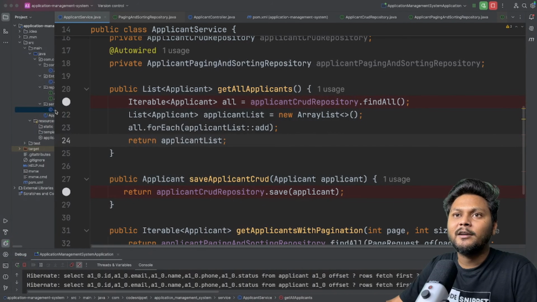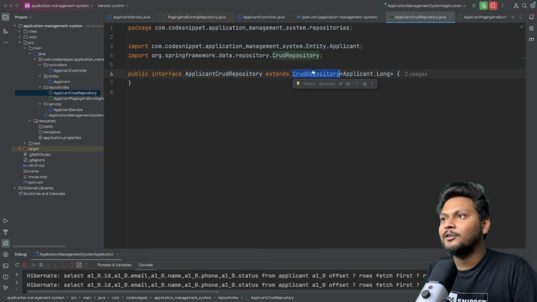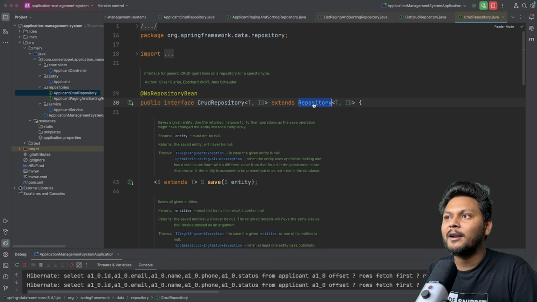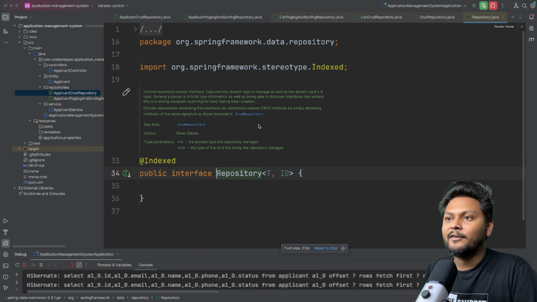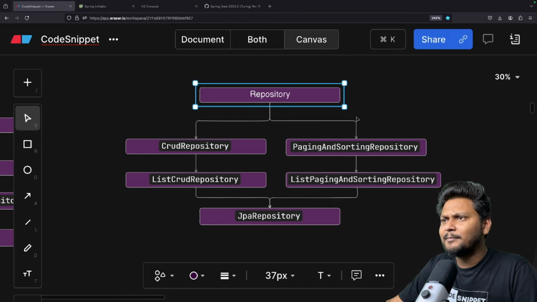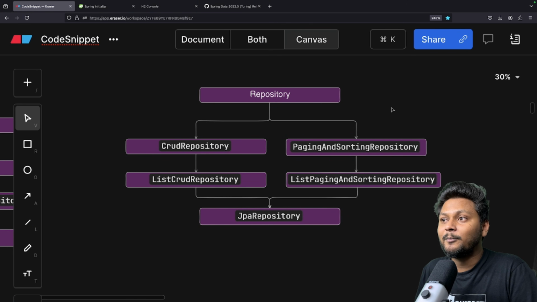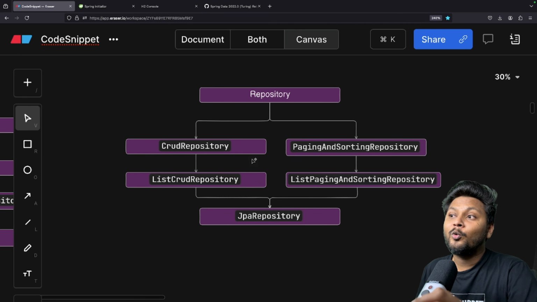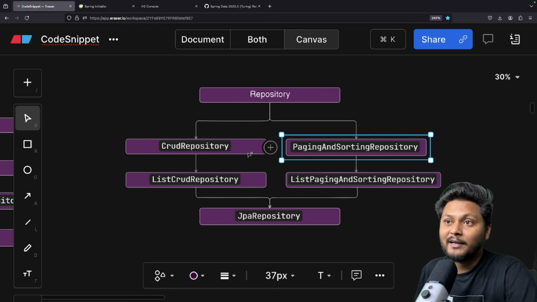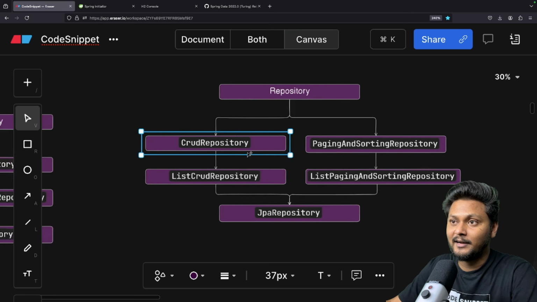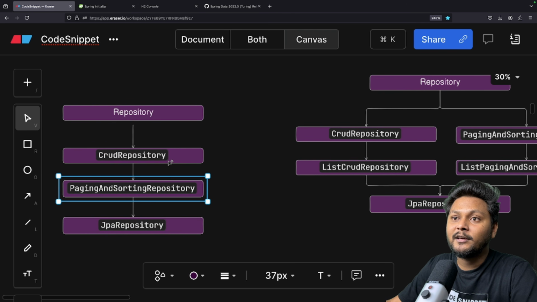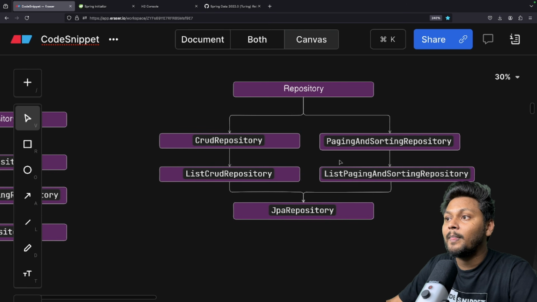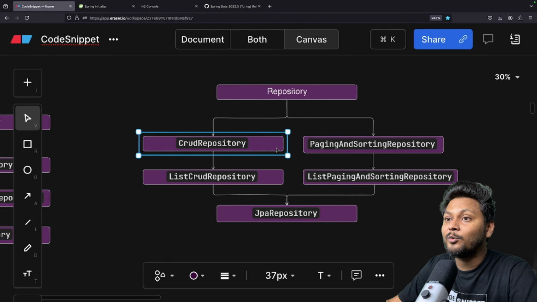If you go back and go inside CrudRepository, you will see that it is extending Repository, which is a marker interface without any methods. Then CrudRepository will extend Repository, and PagingAndSortingRepository will again extend Repository. The major point to notice is that PagingAndSortingRepository is not extending CrudRepository in this case. So the behavior that we saw earlier, that CrudRepository was extending PagingAndSortingRepository, is not valid anymore.